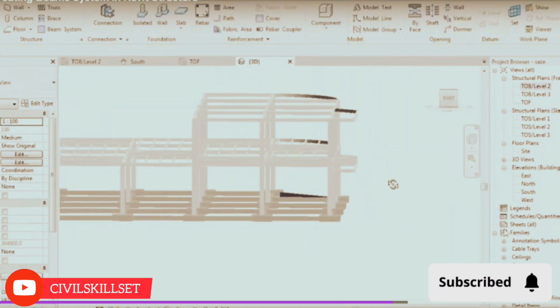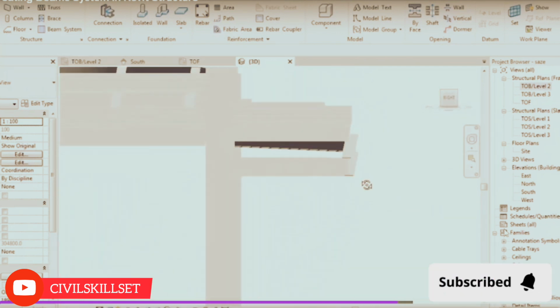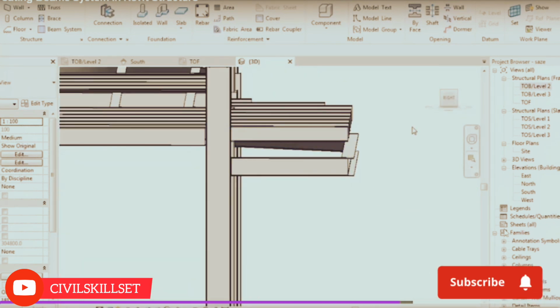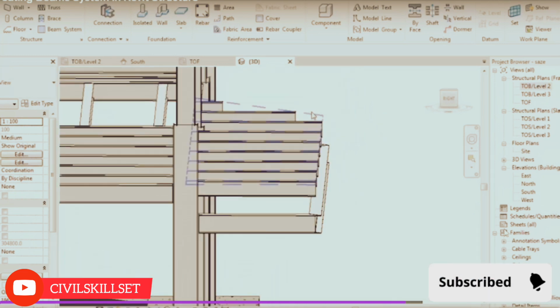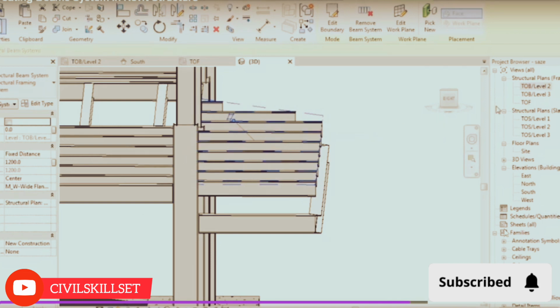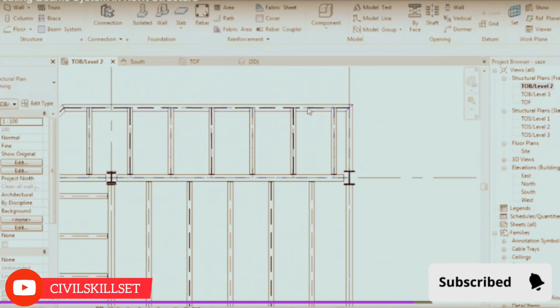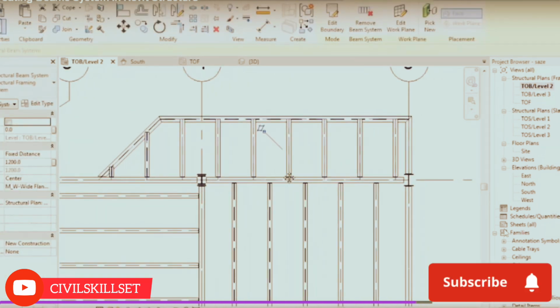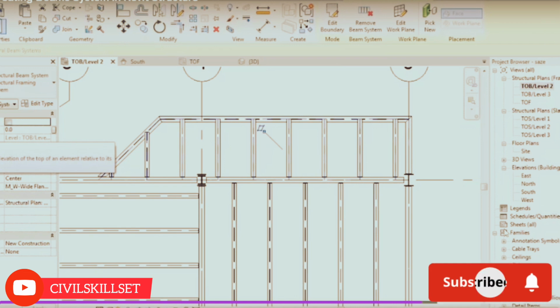Let's go and see it in 3D. Obviously, when you design your beam system, it's at the level of that floor. So the beam system must go down just like the main beams. So select it while you see that dashed line and then move it down. You can also do it in plan, right? Select it, and I make it go down by using offset. The name of offset here is elevation.